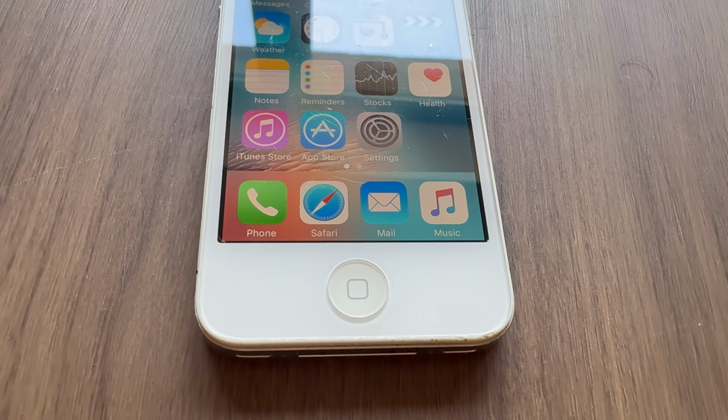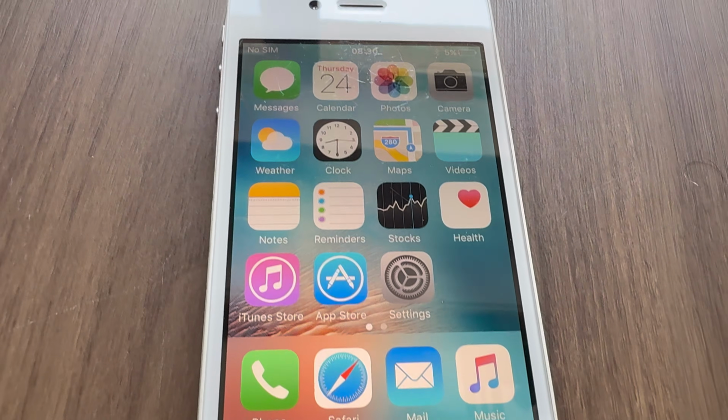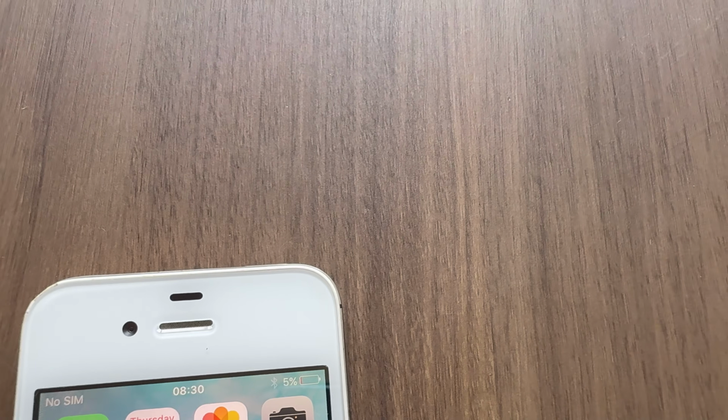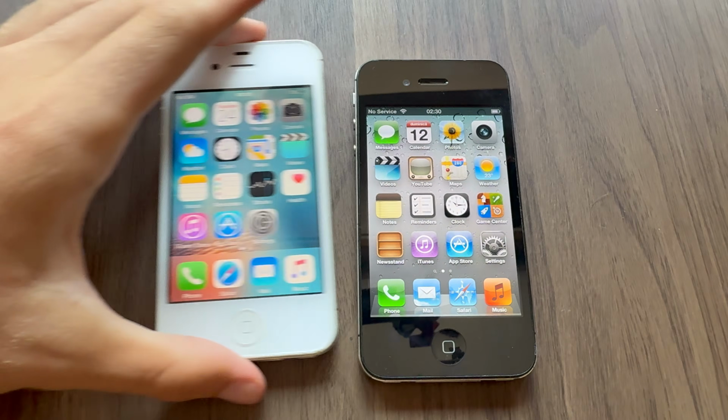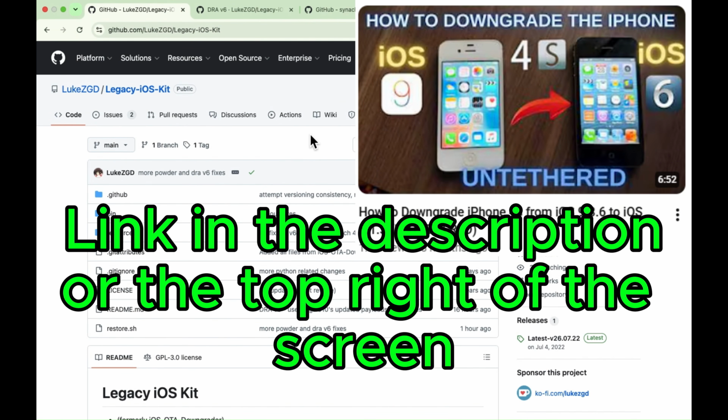What's up guys, this is iDeviceLab009, and in today's video I'm going to show how to downgrade the iPhone 4S to any version you want, fully untethered. So let's get started.